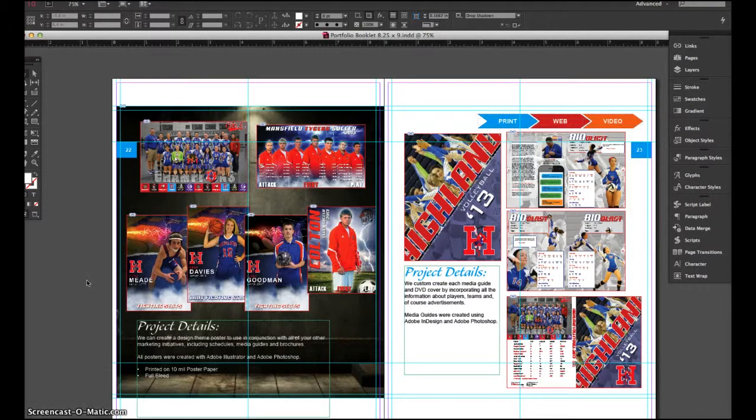I would like to take this opportunity today to go over the packaging feature of Adobe InDesign and how you can utilize this feature to share your InDesign files with colleagues or to get your file ready for print production by a printer of your choosing.